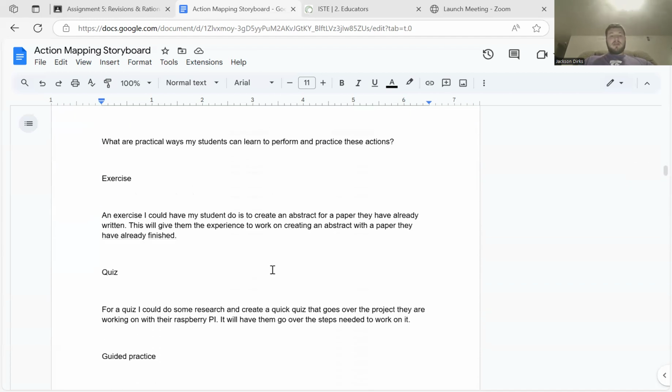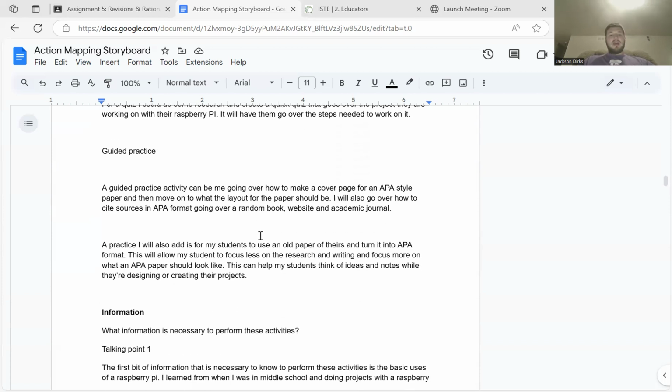Another thing I added was a practice activity, a guided practice. This activity, which I talked about in my final paragraph at the bottom, is that I will have my students grab one of their old papers and turn it into APA format. I did this because it allows my student to focus less on gathering research and writing new words. This will help them understand what an APA paper should look like, and it can help them think of ideas and notes while they're designing the projects.